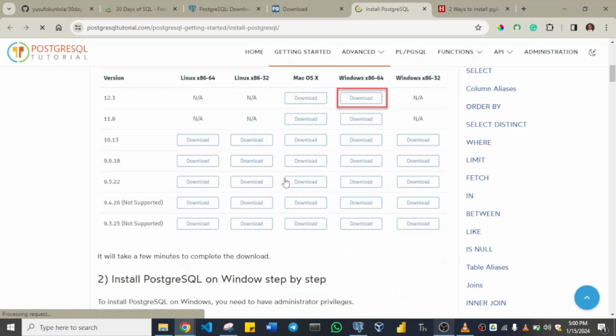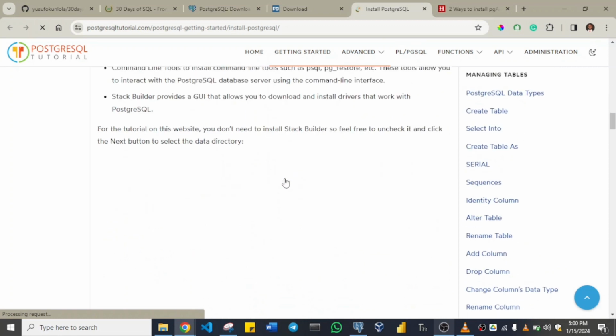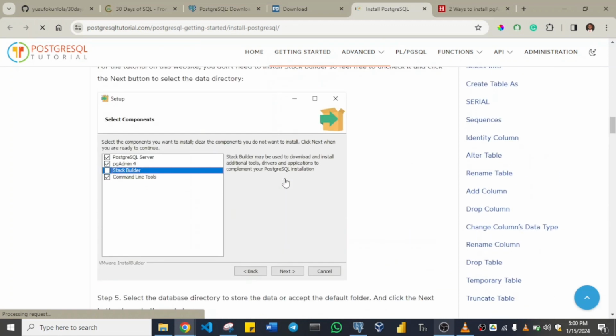All right, since the page is still loading. Once you get to step 4 here, there should be an image displayed there. So ensure it's only PostgreSQL server and command line tools that you check. These two, pgAdmin 4 and Stack Builder, ensure they are unchecked, because the pgAdmin 4, you'll be downloading that one separately.